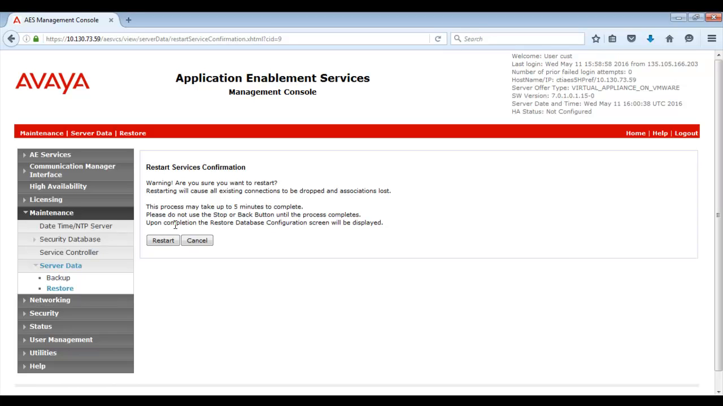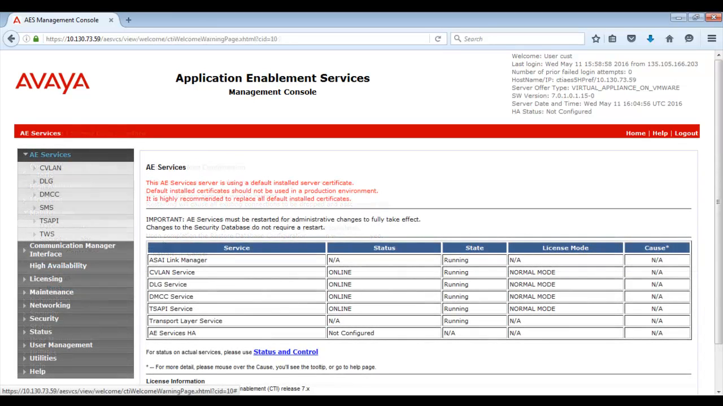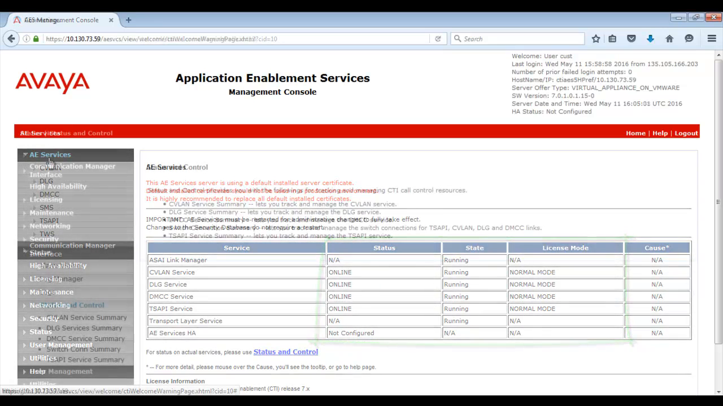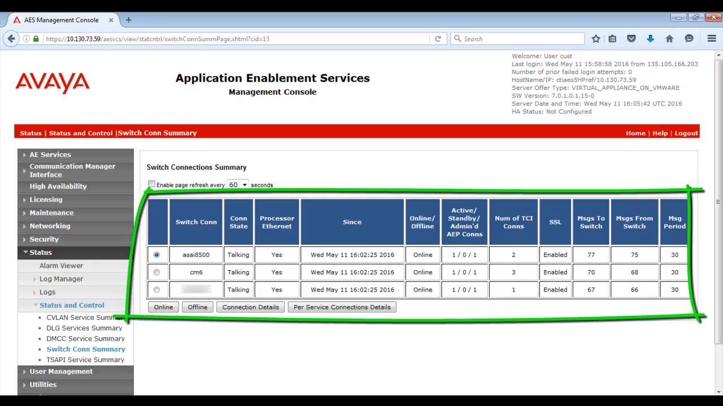When completed, this release 7.0.1 AE Services server should have all the configuration from your release 6.3.3 server. You may want to go back and review the services summary to check that all the services are showing in the same state as before. Also check individual services under Status and Control and verify that all your links have come back up. That concludes this presentation.